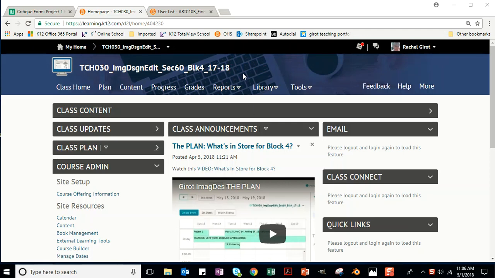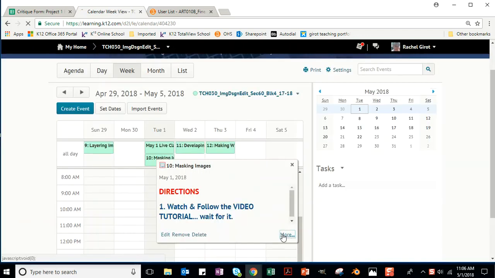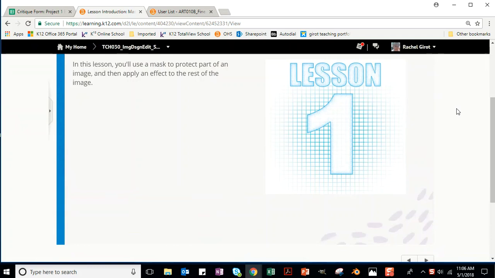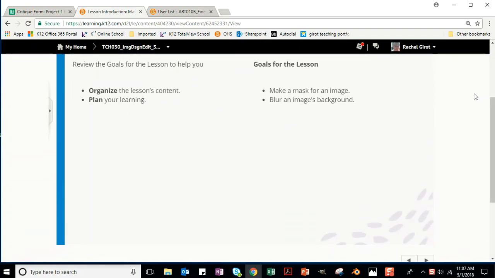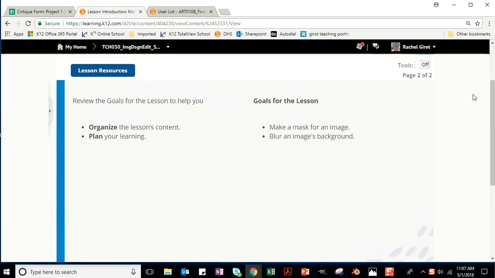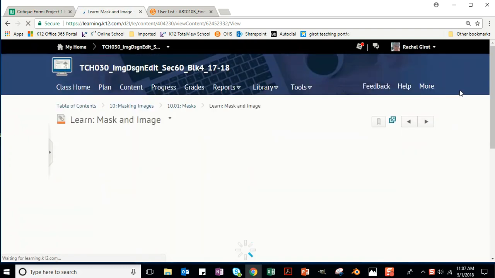Hello, image design students. In this lesson, you'll make a mask to protect part of an image and then apply an effect to the rest of the image. Goals for the lesson: make a mask for an image, blur an image background.